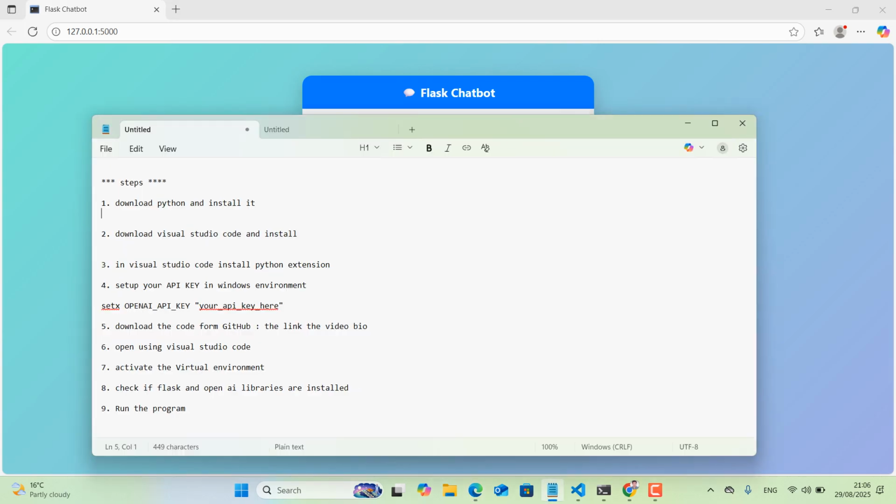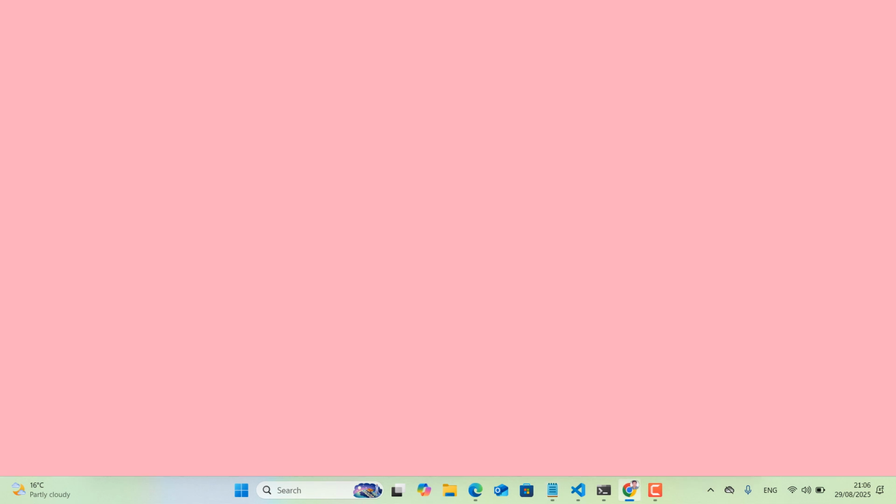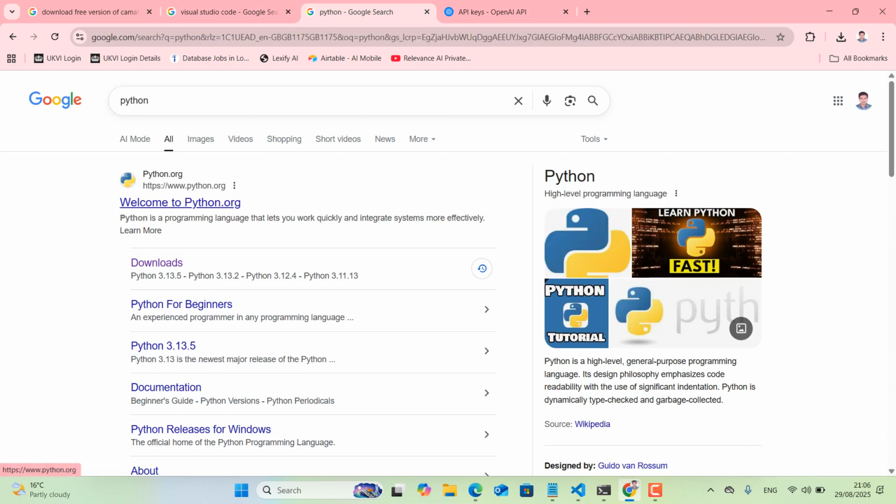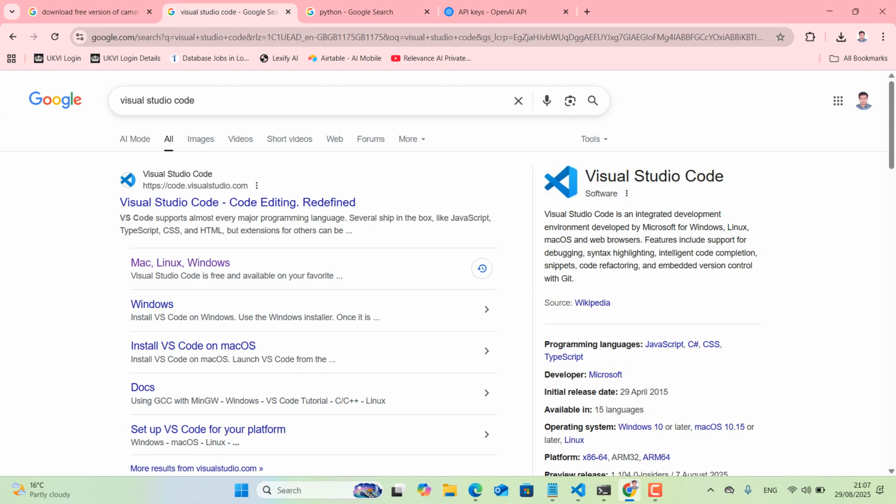The first step is to download Python and install it. I have already installed Python on my machine. If you type here Python, then the first thing will come. You can download and install Python. And the second step is to download Visual Studio Code. If you type Visual Studio Code on Google, it will appear here. We can download Visual Studio Code.